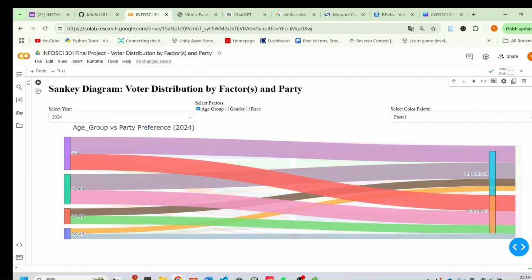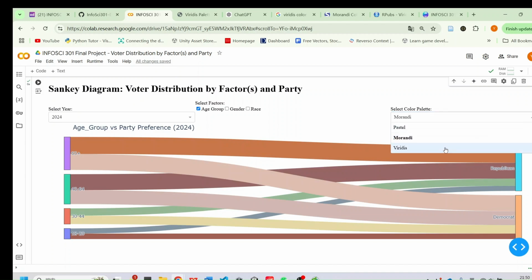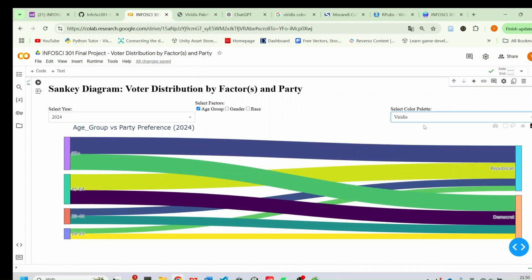I can also change the color palette for the diagram. This is Moradin and this is Verdes, which is more friendly to color blinders.